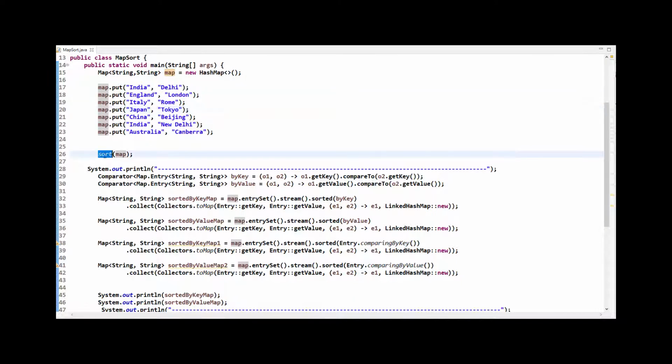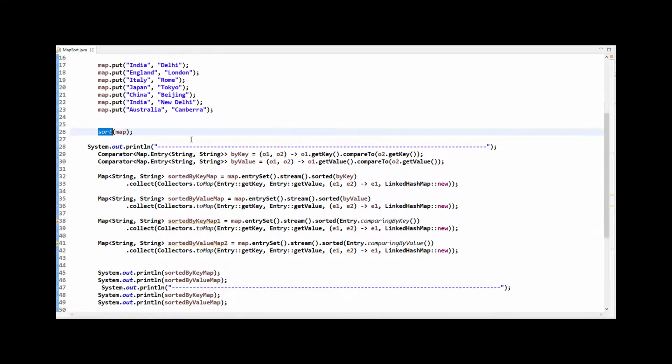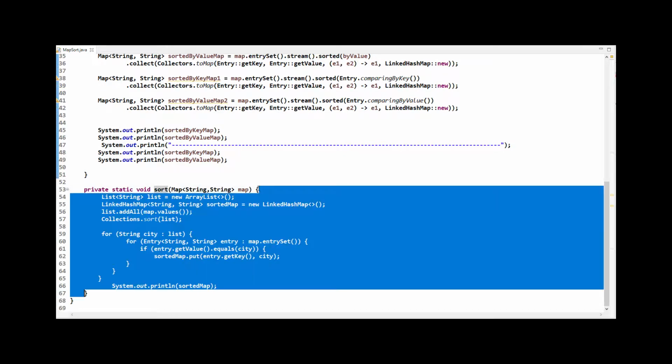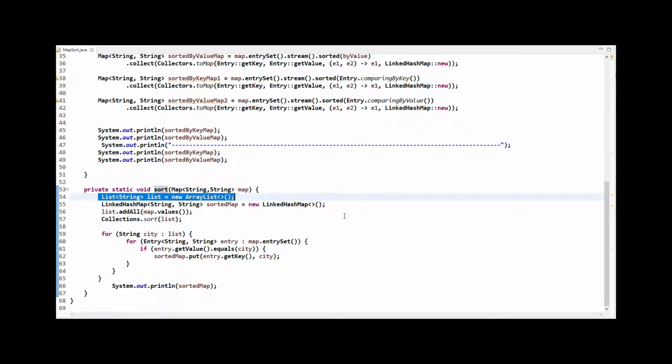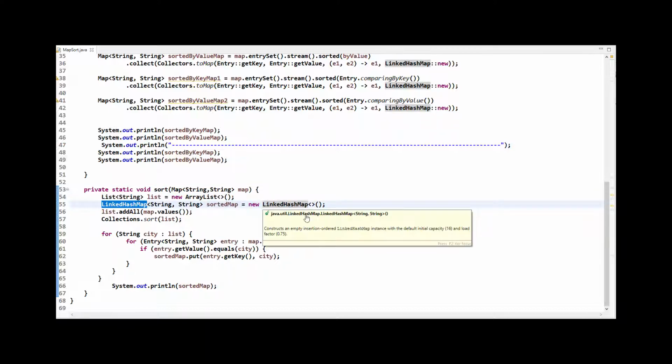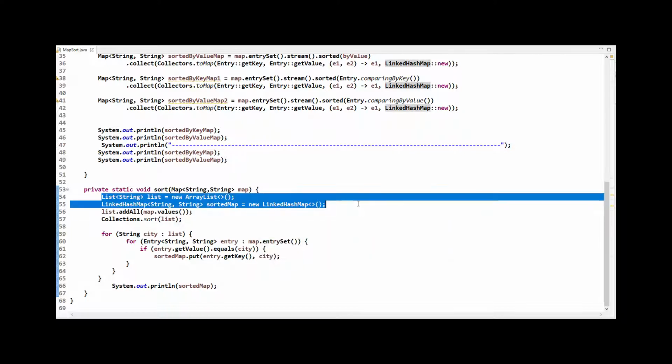One of the ways you can do this is we have a method here called sort, and it takes a map. Inside the method, we have a list, a simple ArrayList. ArrayList, as you know, maintains the insertion order. And then we have a LinkedHashMap. LinkedHashMap constructs an empty insertion-ordered LinkedHashMap instance with default capacity of 16 and load factor 0.75. So the important thing here is insertion-ordered LinkedHashMap. Both of them maintain the insertion order.